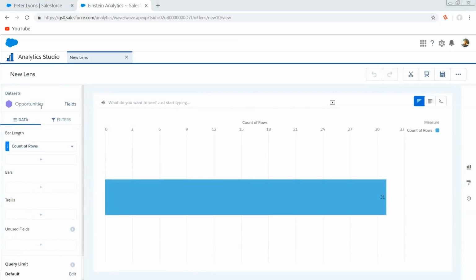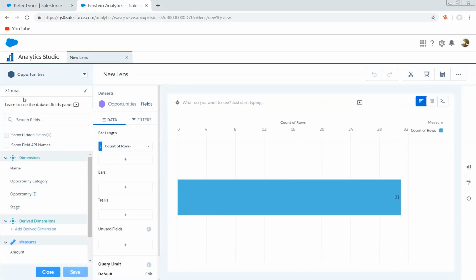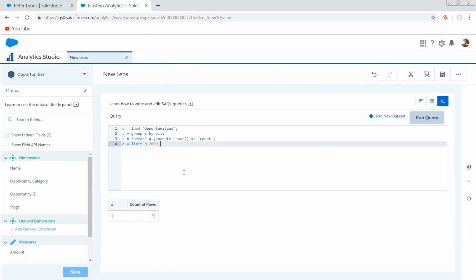So this next feature has to do with the dataset fields panel. Hopefully everybody knows what this is. This allows us to see all the fields that we have in our data set. We can also make changes to them, such as relabeling them, setting default colors, relabeling different values within the field, formatting numbers, ton of different stuff that we can do with this. It allows us to interact with the XMD or extended metadata through the UI. And this is now exposed to the SAQL editor.